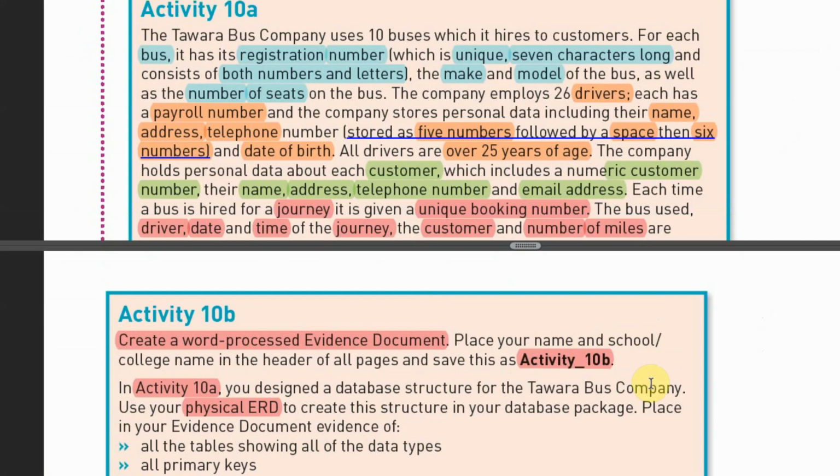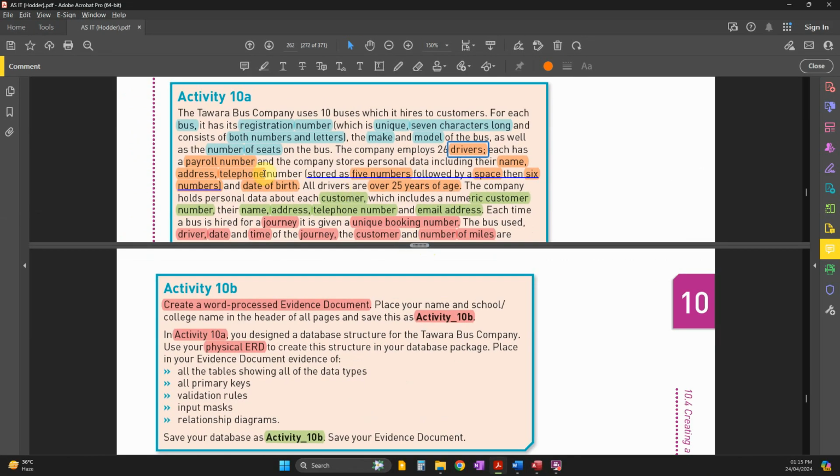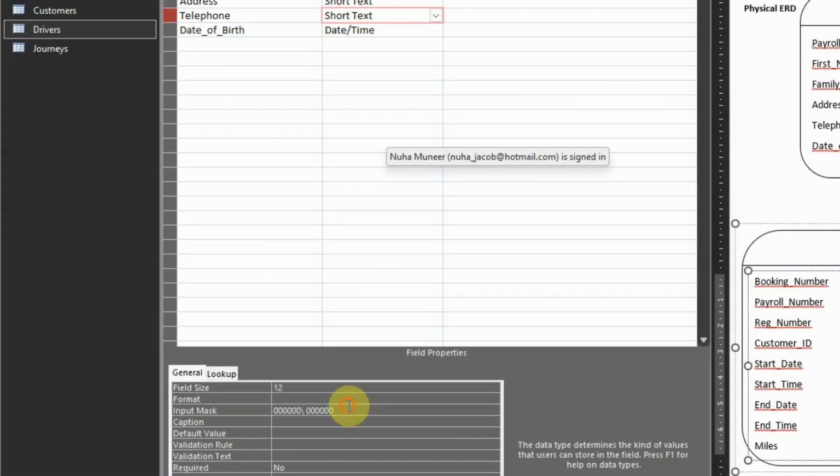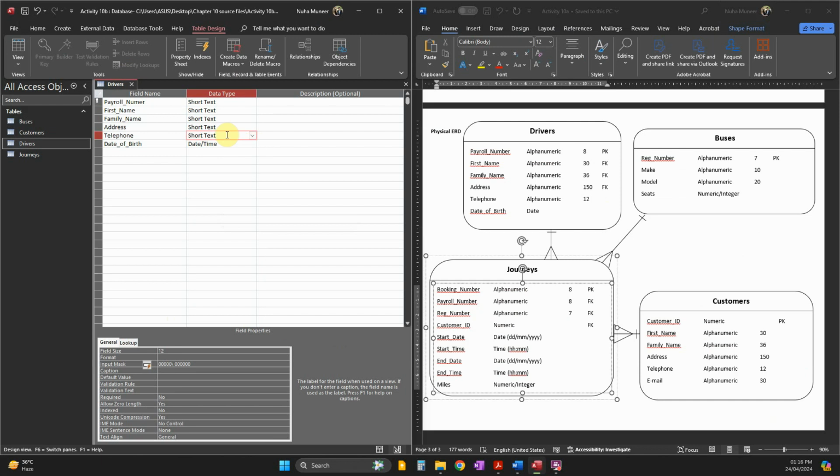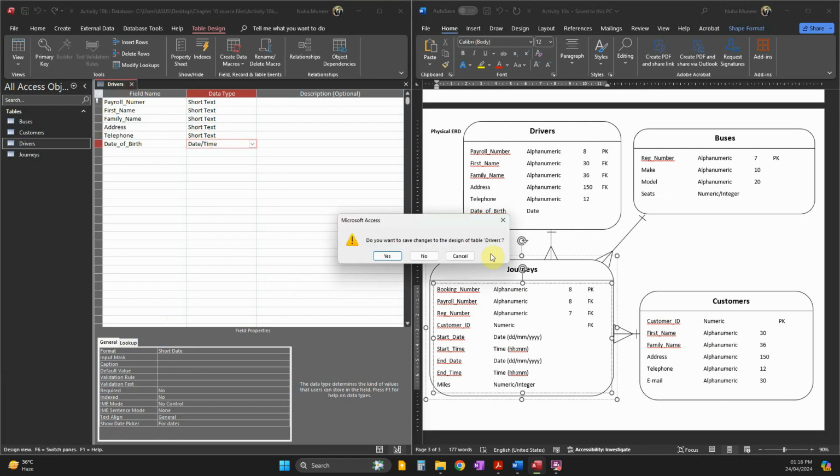In the phone number in the drivers table, so this is my drivers table, they said here in the phone number over here, it needs to be stored as 5 numbers followed by a space and then followed with the 6 numbers. To do so, we need to go to the mask here. We need to put 5 zeros, space, and simply just 6 zeros. Okay, this backslash is going to be added automatically. You don't need to care about it. And then we have the date and time of birth.